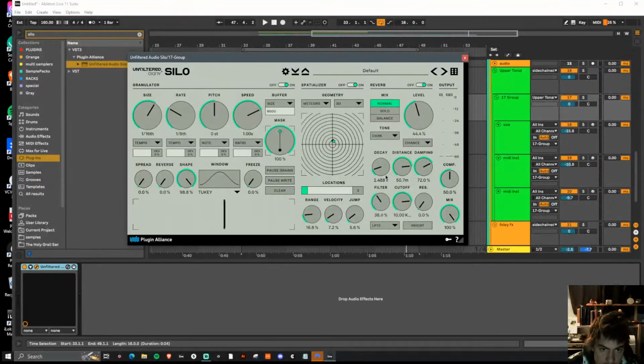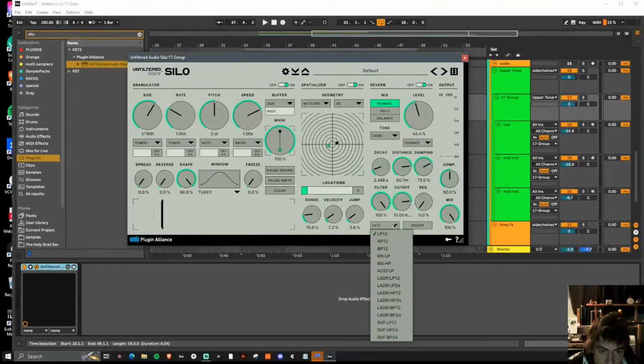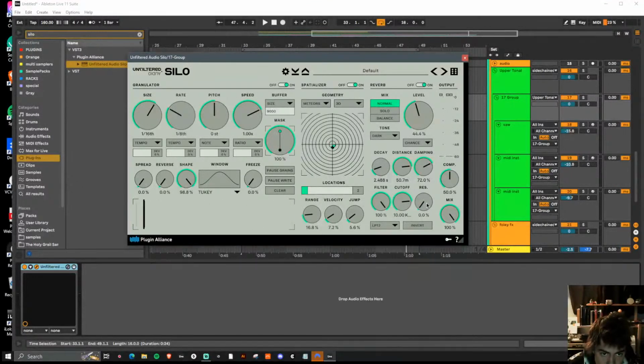So we have a percentage of the amount of the filter. This sets the amount of filtering that occurs between the granular and the reverb. So we'll filter the reverb less or more, and then you have a few different types of filter, high pass and low pass. And then you have the resonance, which is self-explanatory, and you have an invert button.